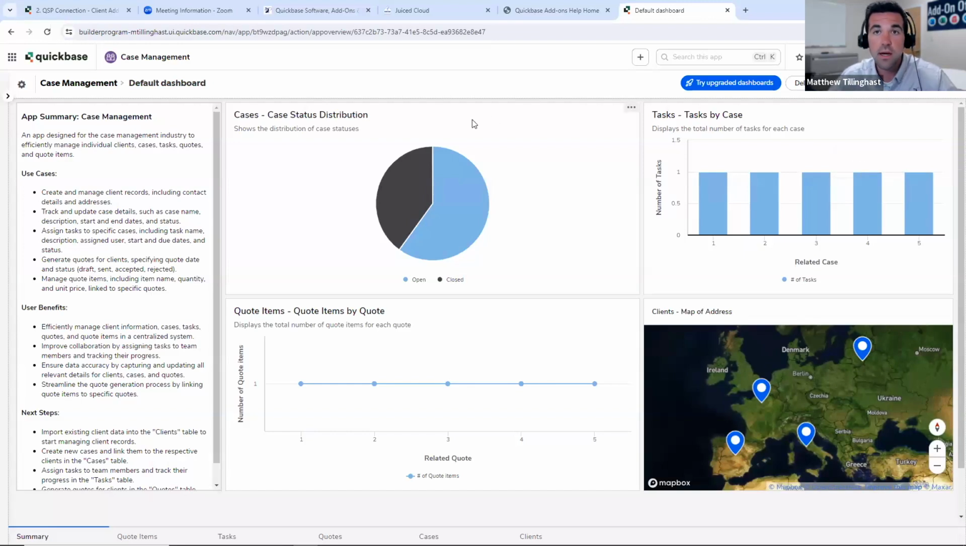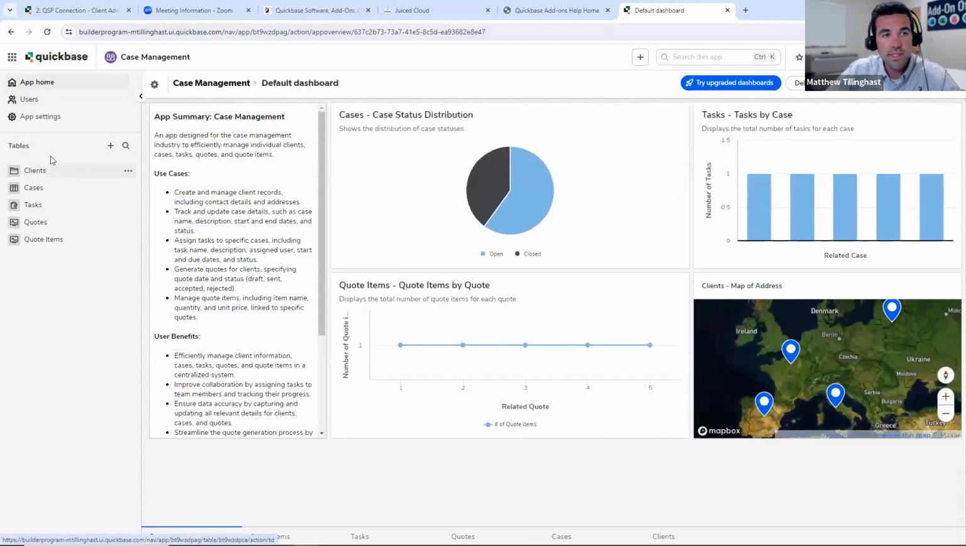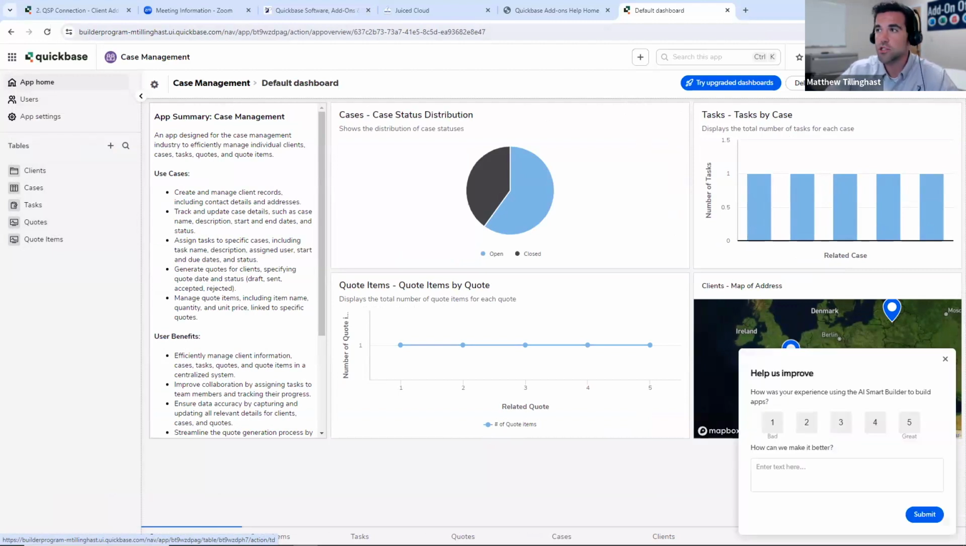And with that said, I'm going to go ahead and jump right into one of our first installations. So you can see here, I have just my standard tables. I have clients, cases, tasks, quotes, and quote items. So what I'm going to do is add our document generation add-on, Exact Forms Plus. I'm going to add one of our brand new e-signature add-ons, JuicedSign. And then I'm also going to add one of our bread and butter add-ons, PDF Merger.